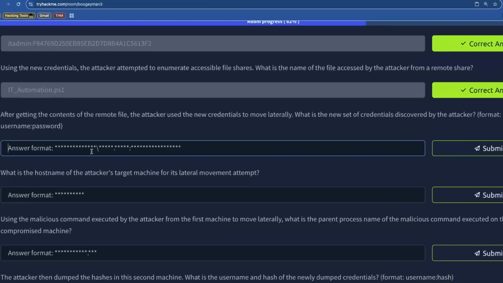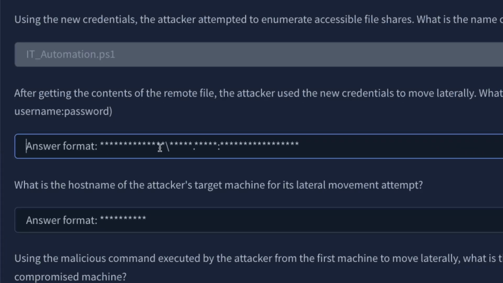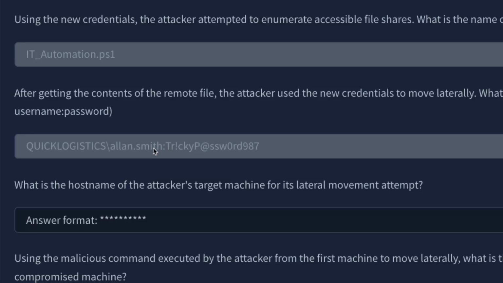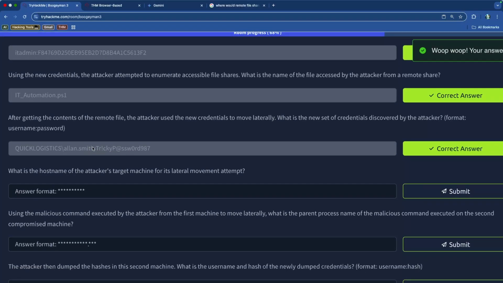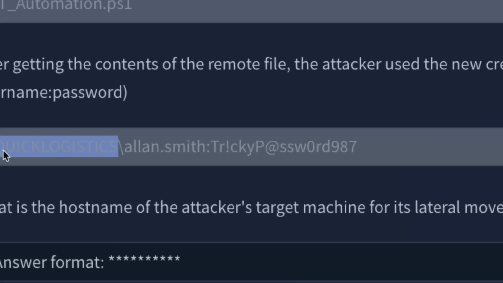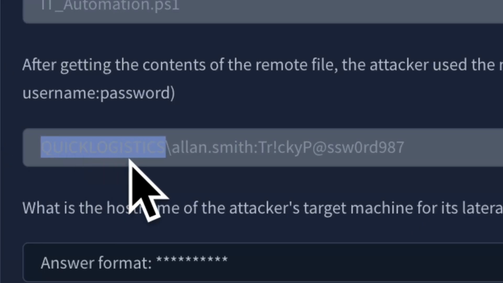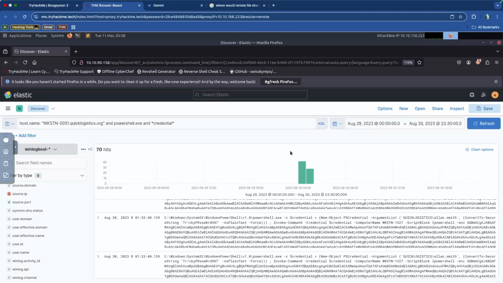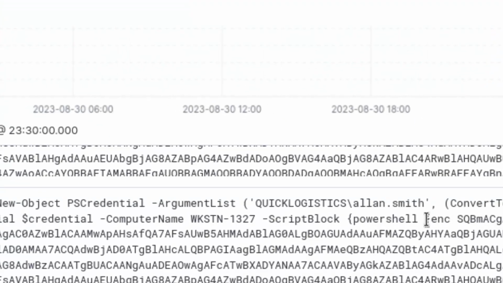So let's see. Oh, I see. The format is, I think that's actually the computer. So it's quick logistics, then slash Alan dot Smith, and then the password. I see. Okay, there we go. So we needed to include the actual name, the domain name or the host name. It's not the host name because the host name was workstation 51. So this would be the domain, then that's the user, and then that's the password for Alan. And if we go over here, yeah, you can see it right here. So quick logistics, Alan Smith, that's actually the full username.